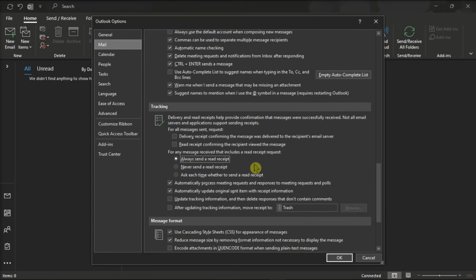Just take note that even though the delivery and read receipts can be turned off by the recipient or the email server administrator on the recipient end, this is also not a foolproof way to verify if the email was received or delivered, but it is handy in most cases. So that's how you can enable email read receipts in Microsoft Outlook.